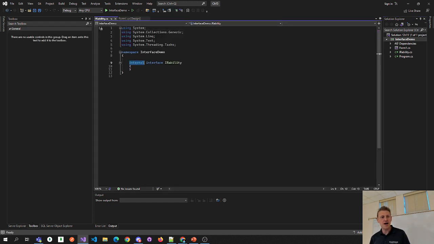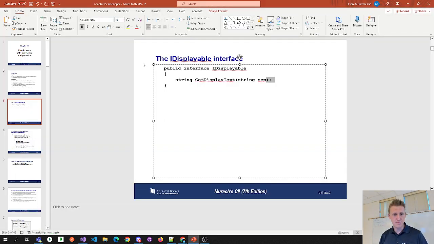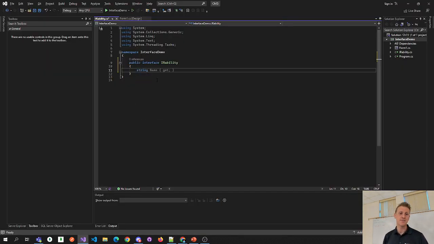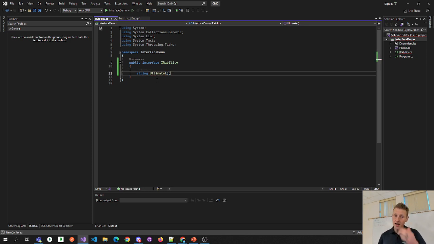So the name of my interface is IR ability for that kind of reason. Now notice there's no access modifier. It's going to return a string, and I'm going to say ultimate. It's a pretty simple interface, right? I don't know that it needs to take any inputs, and you just terminate it there.